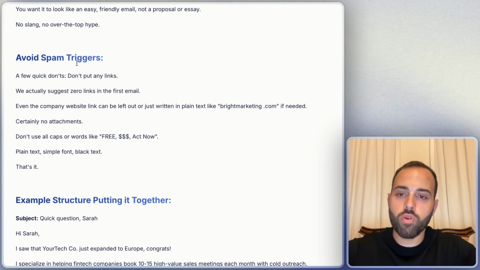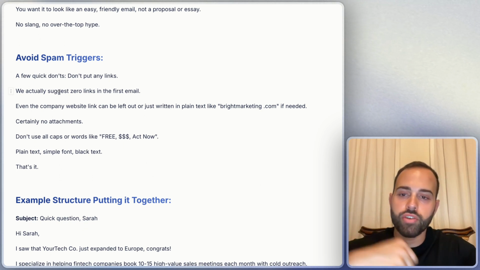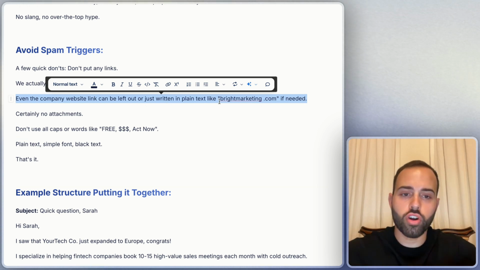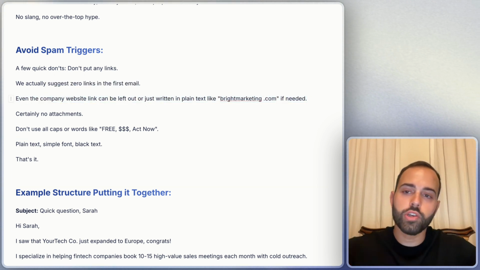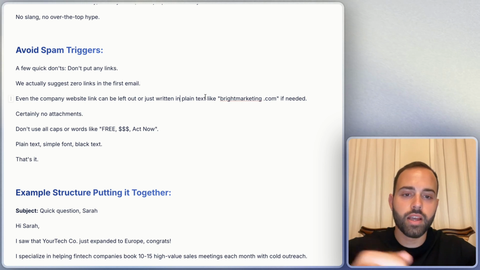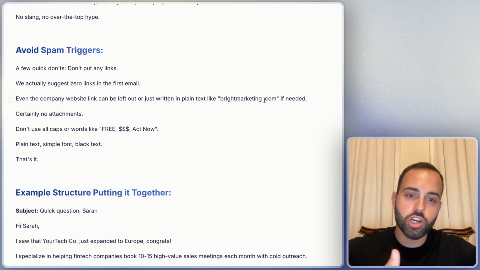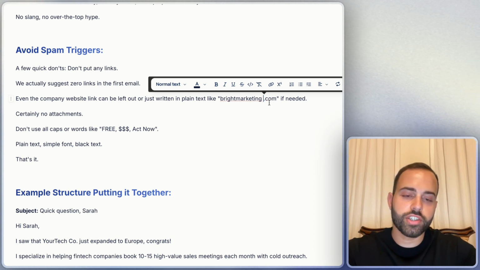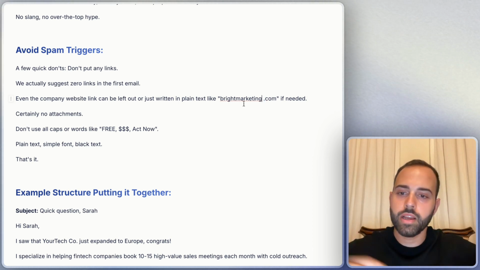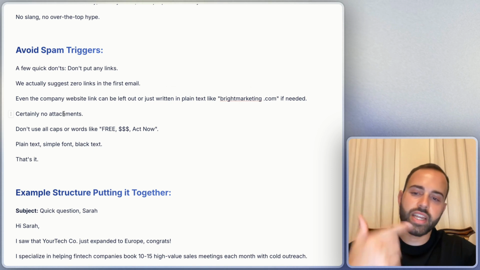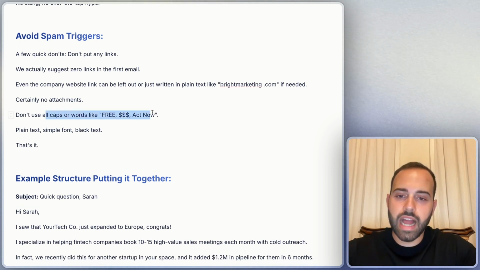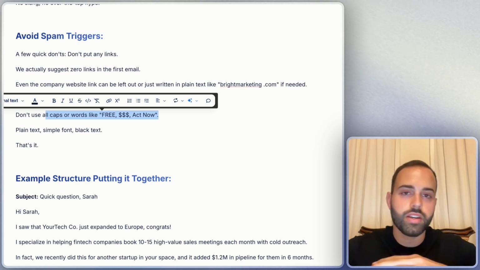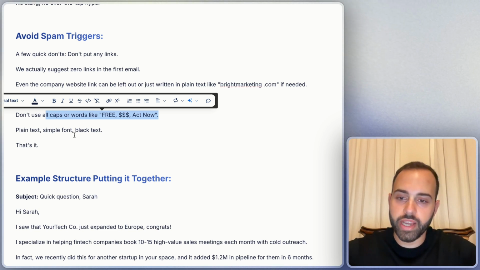And also you want to avoid spam triggers. So don't put any links in your emails, and essentially don't even put your company website, so brightmarketing.com. If you want to include the website, you can type it as plain text, but make sure that it's not a link. So for it not to be a link, you'll need to leave a space before the dot here, just so that it doesn't actually become a link. And also don't include any pictures, any attachments. Don't use any capital letters saying free, act now, et cetera, because they're just going to get your email sent into the spam folder, basically.